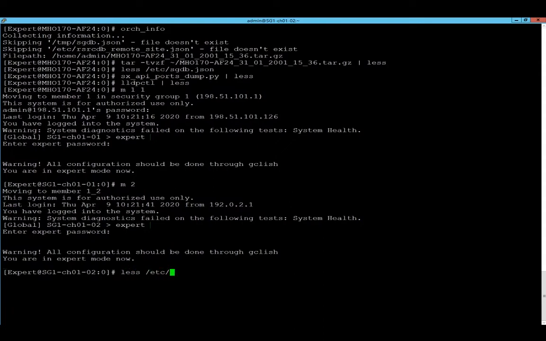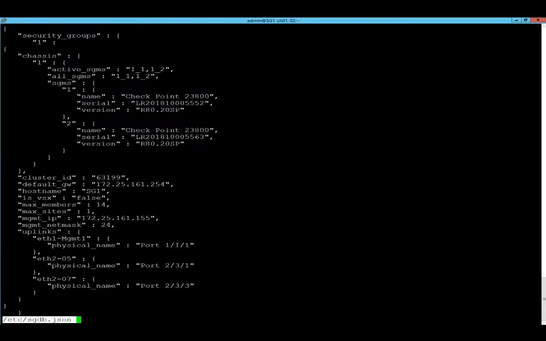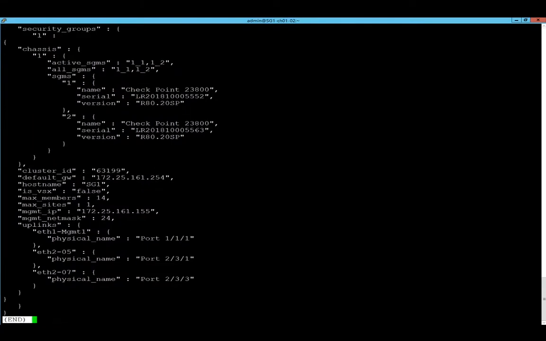And here in security gateway module 2 of security group 1, there is a copy of this sgdb.json file, but it only lists information about this security group. So the other security group, VSX Security Group, Security Group 2, is not displayed here.